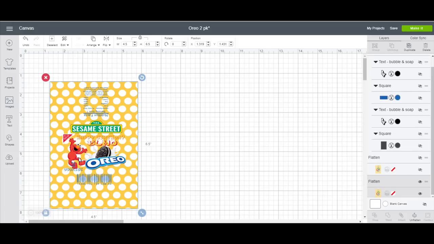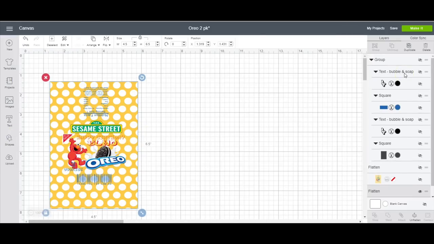I am basically going to walk you through a few of the things and the measurements, and then we'll get to designing. The Sesame Street sign and the Elmo came from a file from Etsy that I purchased a few months ago. The Oreo PNG and the Nabisco sign came from Google. Okay, so let me show you your measurements and then we can go from there.